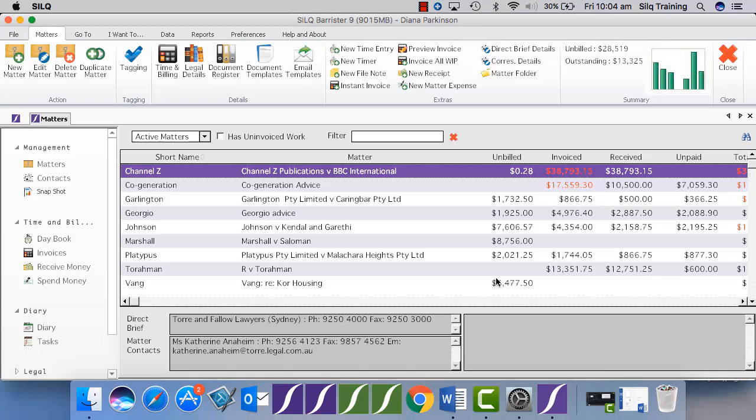In this video, we'll be looking at how to edit and customize a template in Silk, using the cost agreement template as an example. I will be demonstrating for the Mac version of Silk. To see how to edit a template on the PC version, refer to the video Template Editing on a PC.